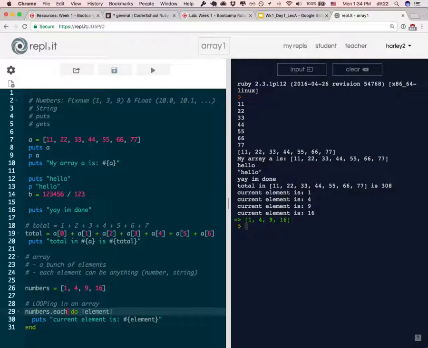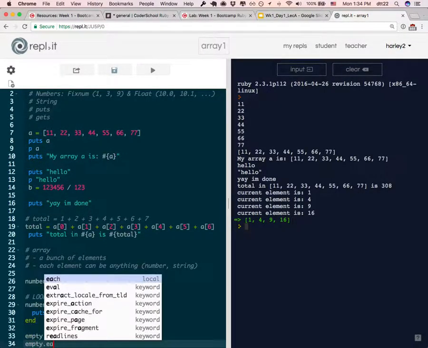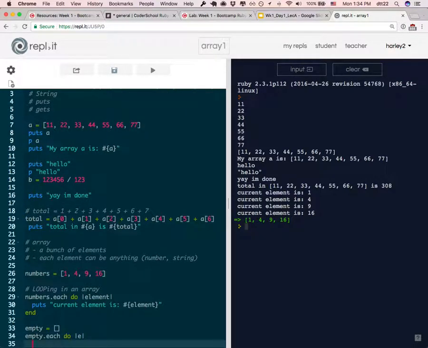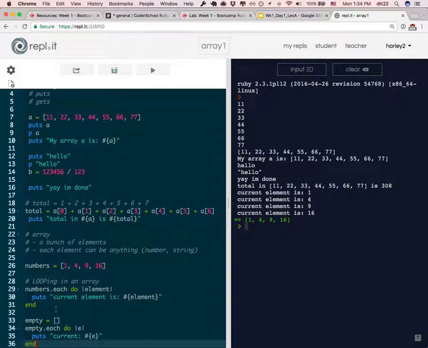Sounds good? Let's try an empty array. No numbers. When you say empty.each do, inside you can call it element. As shorthand, I can call it e or anything. If I run this code, do you think line 35 will ever be run? Yes or no? It's empty, so if you call .each on an empty array, it just skips.